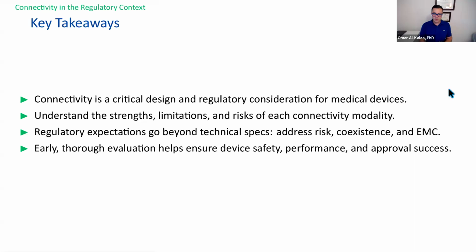So let's summarize the key takeaways. Connectivity is a critical design decision. Don't just pick Bluetooth because it's Bluetooth and everybody likes it. Pick Bluetooth because it makes sense for you. Understand the differences between the different modalities. The regulatory expectations really go beyond the technical specs of any connectivity modality. So there is no magic recipe that says, I use that link with X, Y, and Z parameters, so FDA will be happy. FDA is looking at the totality of your device and how all of it works together.